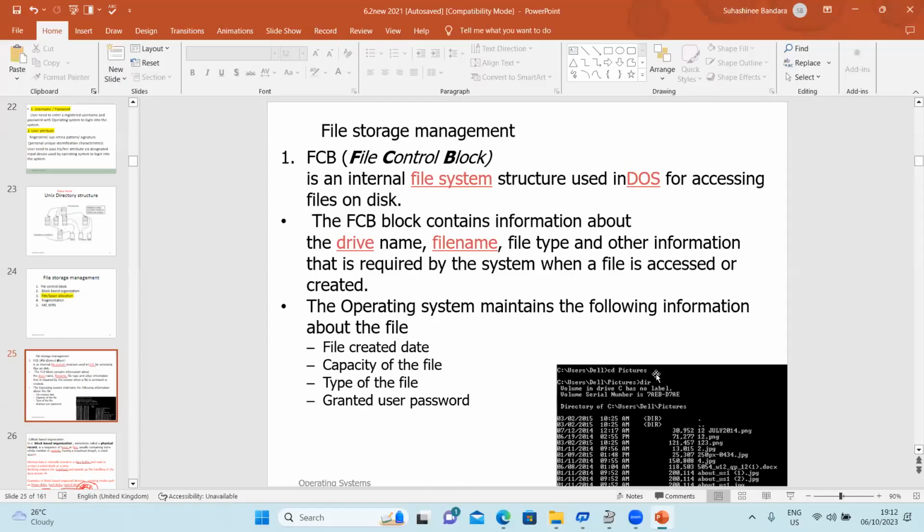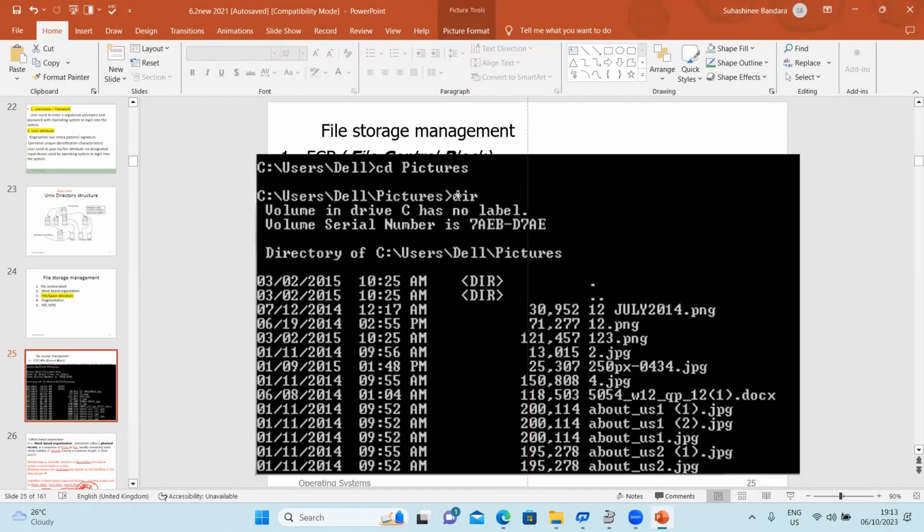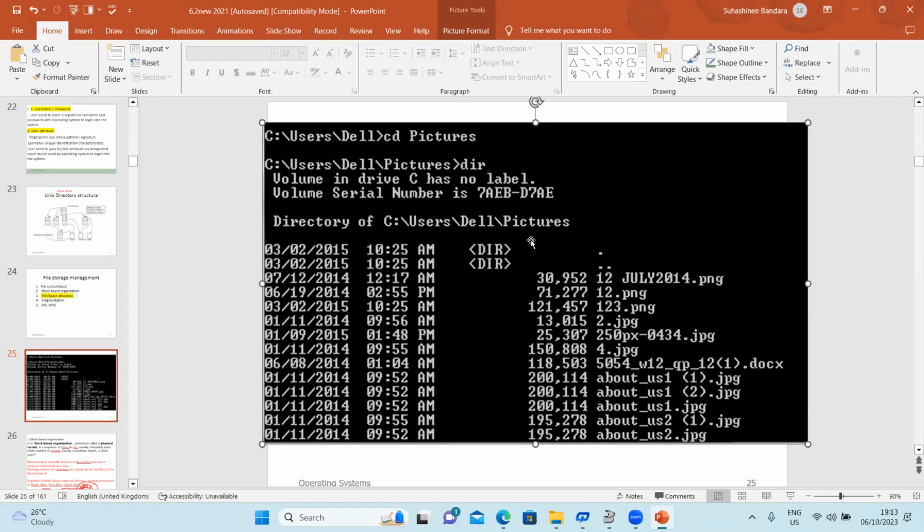So now, just look at this one. When we type the dir command, or if we select a folder, it shows us the file format, the date it was created, all the information. The date which I took the print screen is available, the date which I created the file, and the time of access.